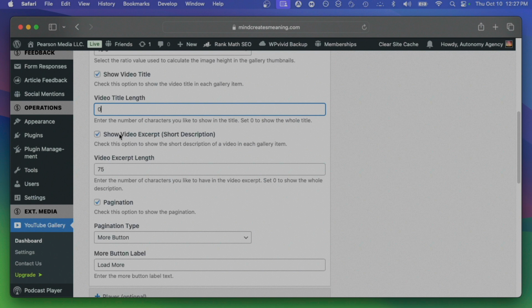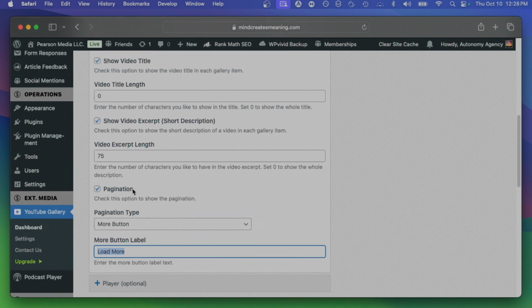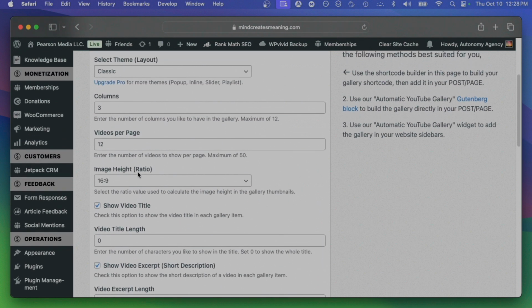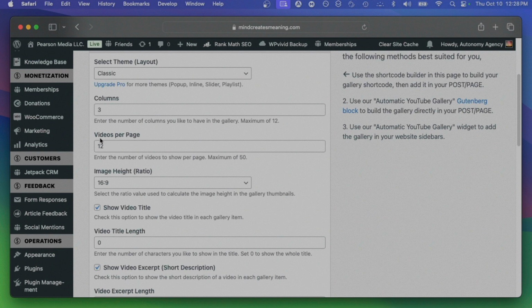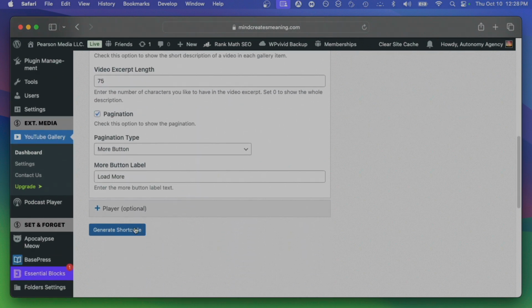We have the same control for show video excerpt, whether to show or not show, and then we can limit the length. And then pagination. Pagination appears via either a pager style or a more button. And then the text of the more button can be anything that you want it to be. Load more, click for more videos, whatever you like to see. Pagination will occur on the page at the bottom of your video gallery list. So after showing 12 videos on the page, that's what we have. After seeing 12 videos, audiences will be shown a pagination option in order to be able to see more.